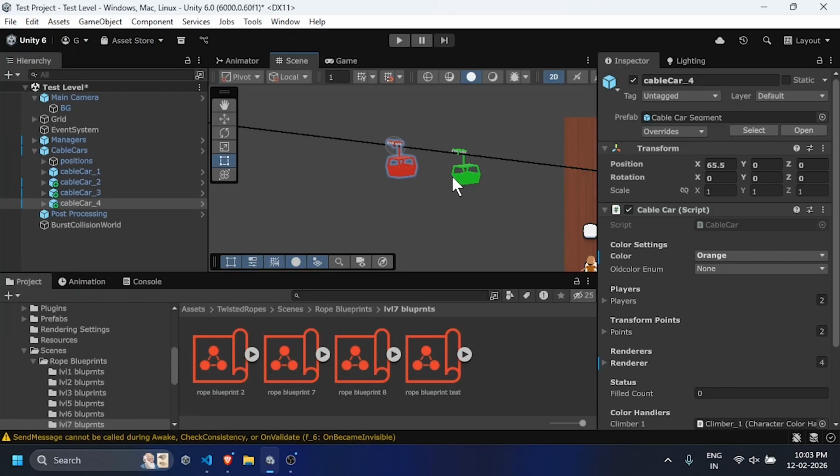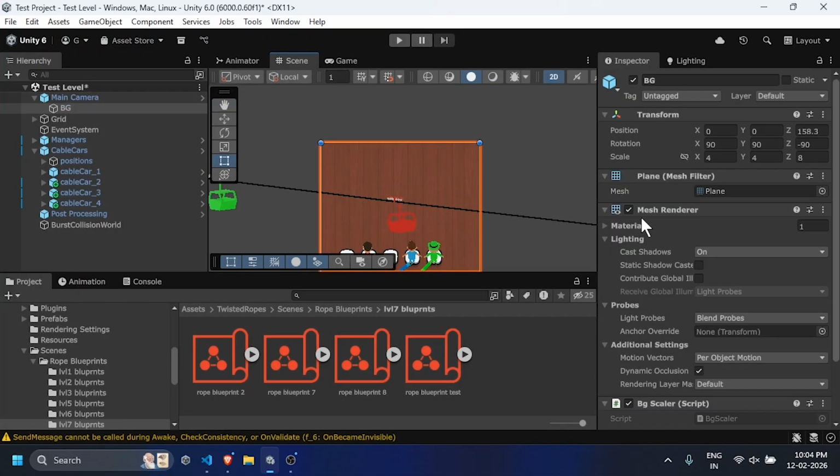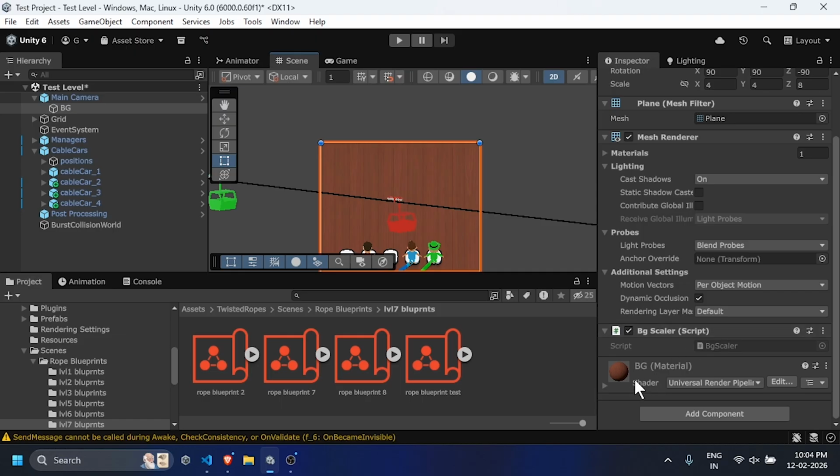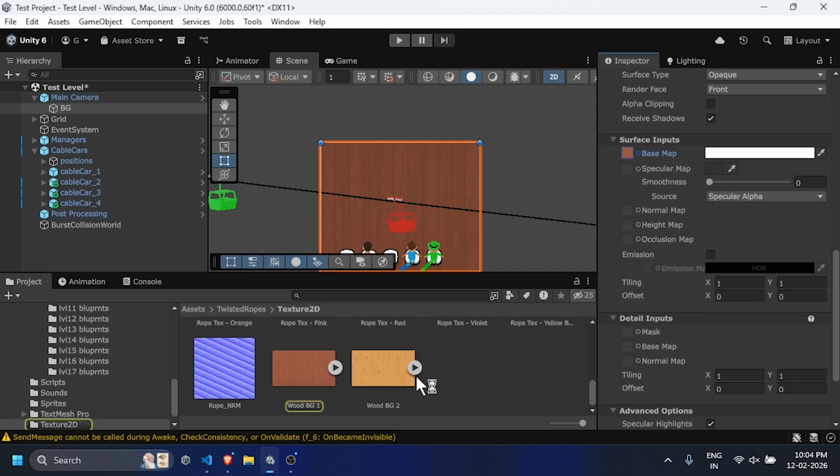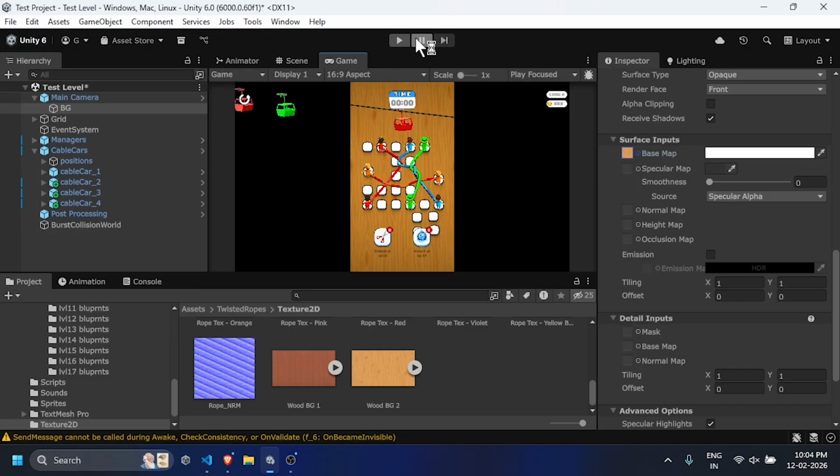This tutorial. Of course, if you want to change this background, just feel free to do it. We are using a material right now for this. If you want to use a different material, just feel free to do whatever you want.